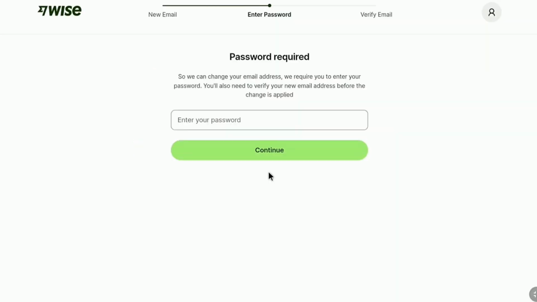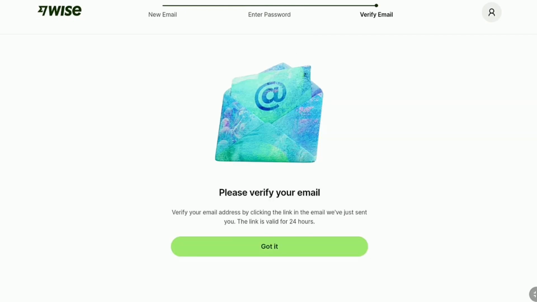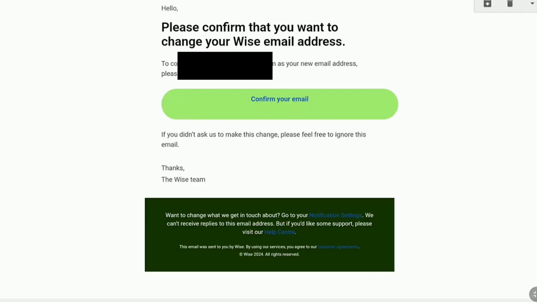Now enter the password of your Wise account for verification and click on continue. Now just go to the email of your new email address that you would like to change this to. Go into the email inbox, and here you'll see the verification email by Wise. Just click on confirm your email.